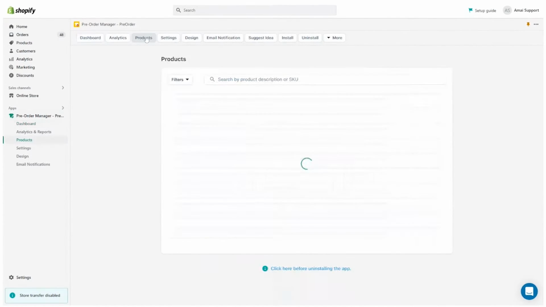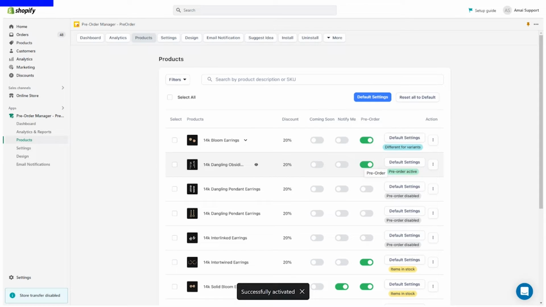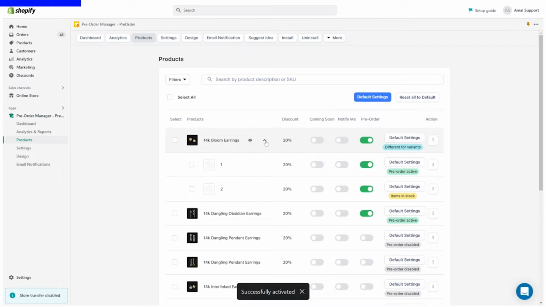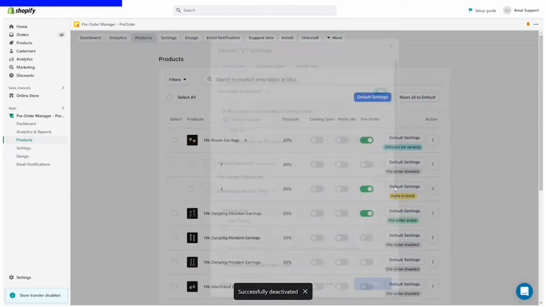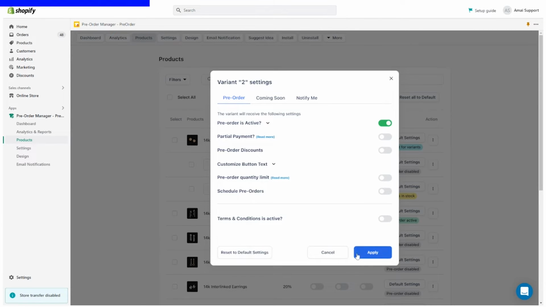To start enabling pre-order for your products, simply shift the toggle button to active. When pre-orders are active, the app will automatically show a pre-order button on product pages whenever you run out of stock. If you'd like to enable pre-orders for a specific variant, find the drop-down icon. This will reveal your variants with the pre-order options. You can also set unique pre-order settings for each of your variants.